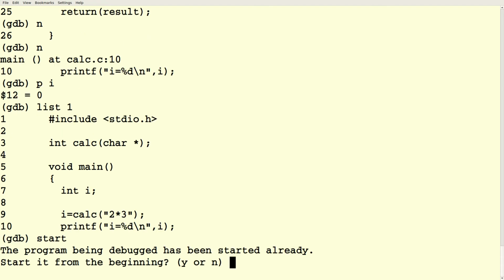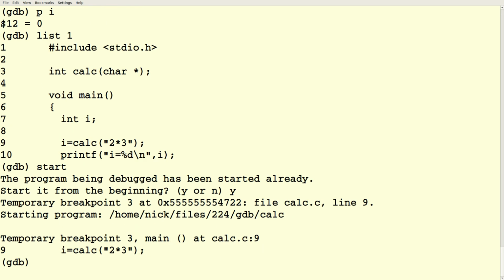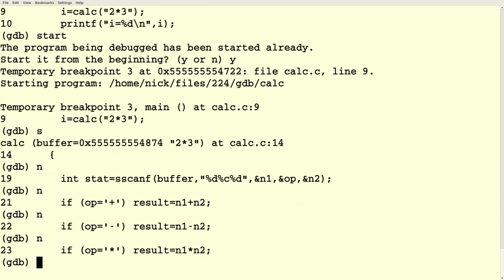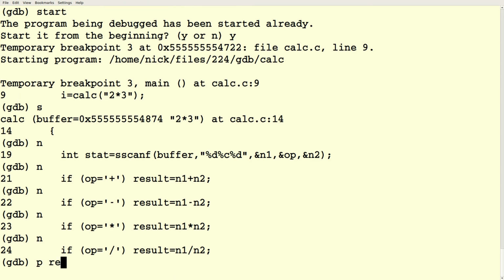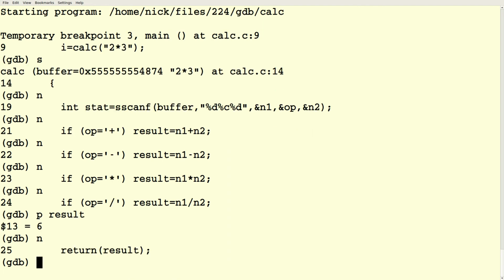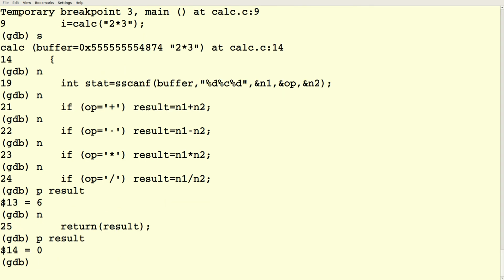Okay, so I'm going to start this function again. And I'm going to step into my calc function, and I'm going to next through. And I'm going to print the value of result after that n1 times n2. That is definitely a 6. And I'm going to come down here. It's about to return result. Let's double check what it's returning. It's returning a 0.